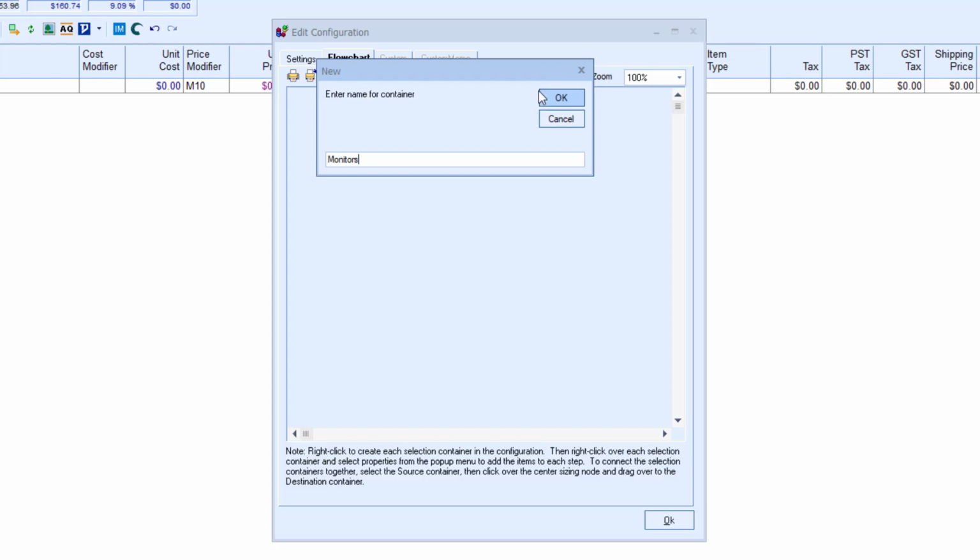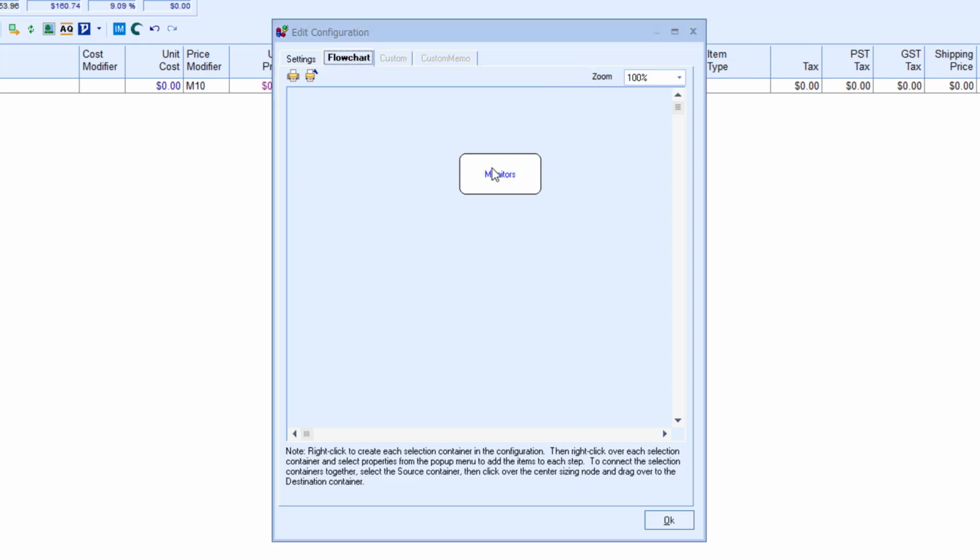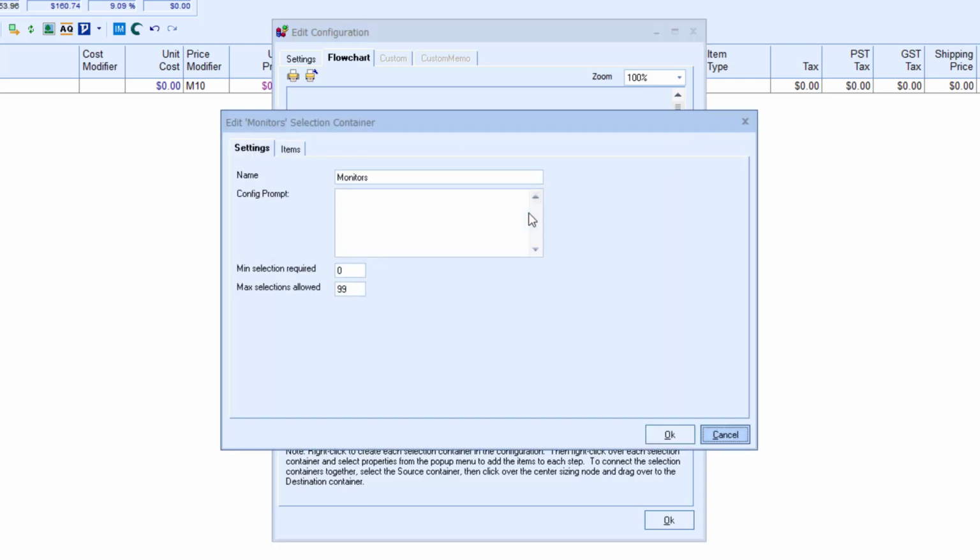If I right-click on my selection container, I can clone or delete the container, or I can edit the container by selecting Properties. When I select Properties, the Edit Selection Container will appear, or you can double-click on the container, and this will take you to the same window. The top bar will also state the container's name, so you know you are editing the correct section.